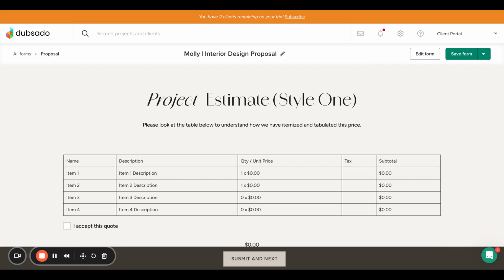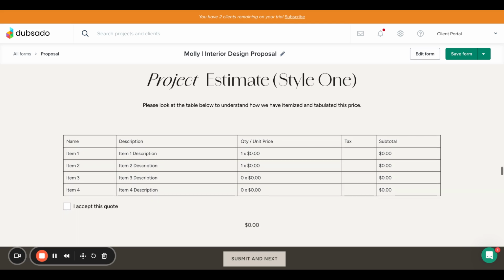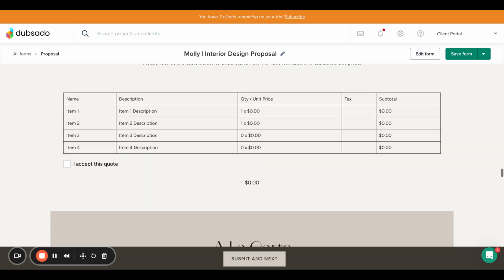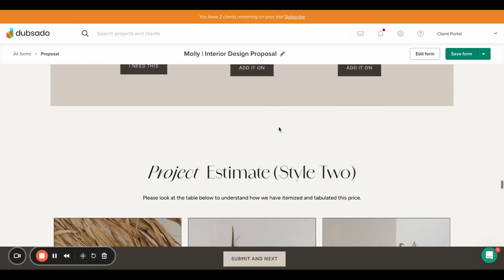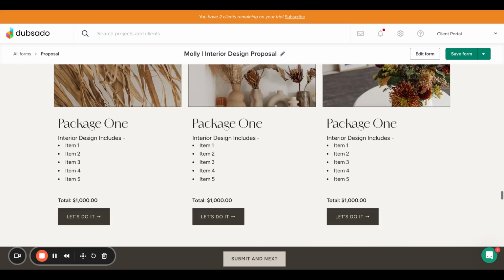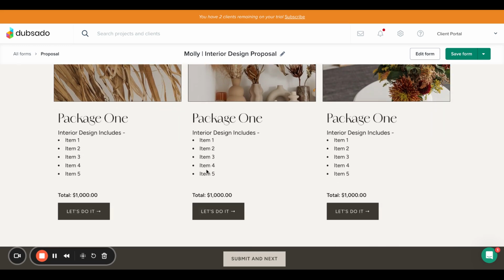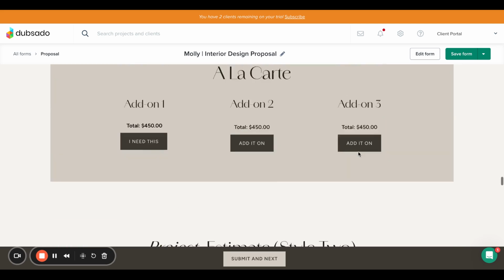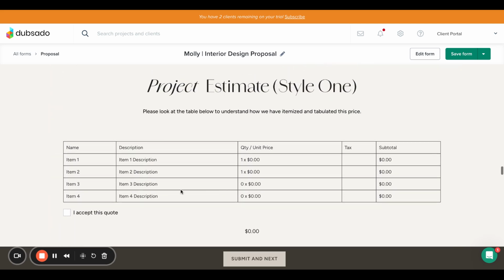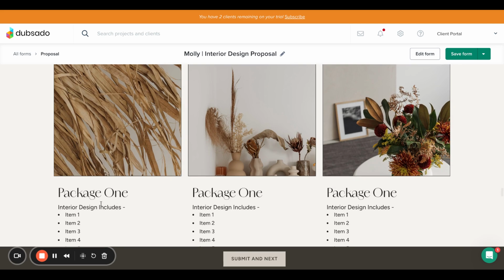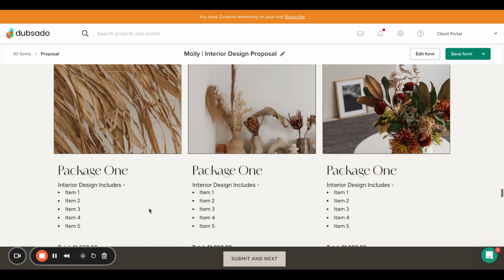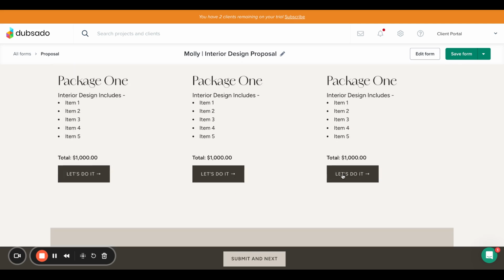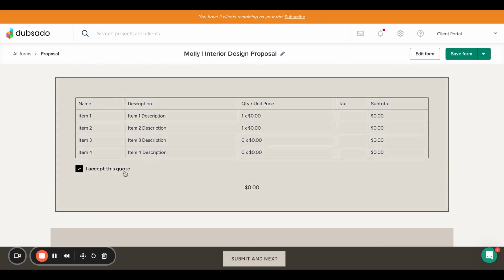Then the best part that I love about this proposal is the fact that I've actually got two separate estimate sections. So you can have the section where this is outlined, like in an item description, line items, and obviously have your add-on sections, or you can have it where it's outlined in packages and it's bullet points. So there's each individual package. So rather than just them selecting the one quote, they can actually choose from a package with specific information within that package. And they have the buttons to do it, or here they just have a checkbox to accept.